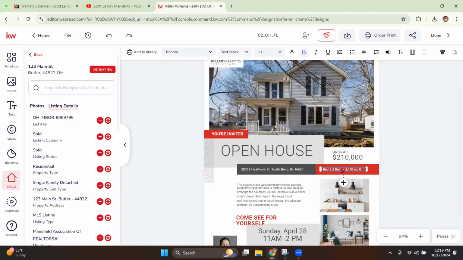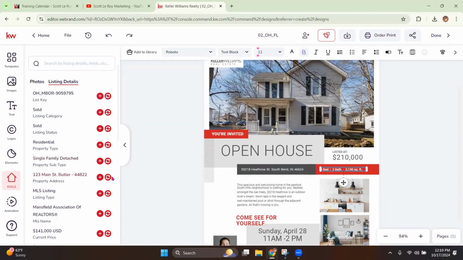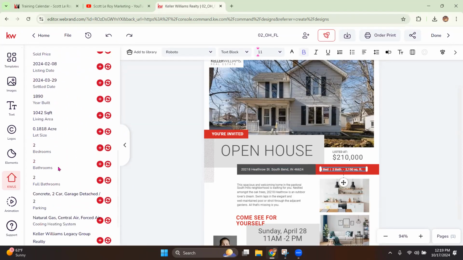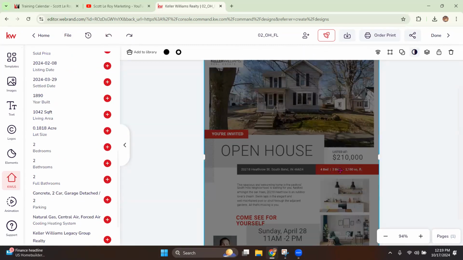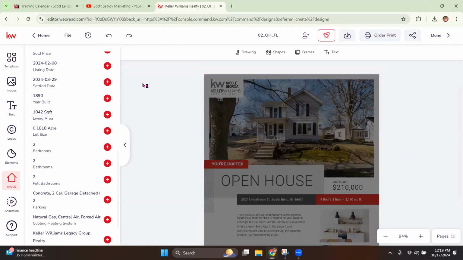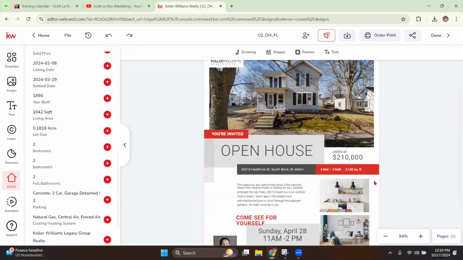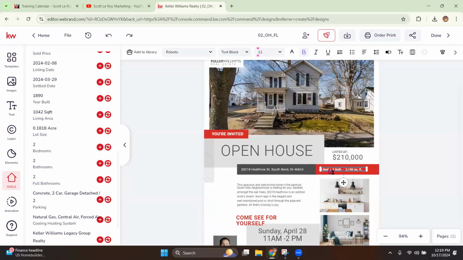Now for the beds, the baths, and the square footage, if you come down, that information will be here as well. Keep in mind, if you're going to select 2 bedrooms and you replace that, it's going to replace that with just that 2. So in these cases, sometimes it is better to, why is it doing that? There we go. Sometimes it is better to just click on that text and edit that.